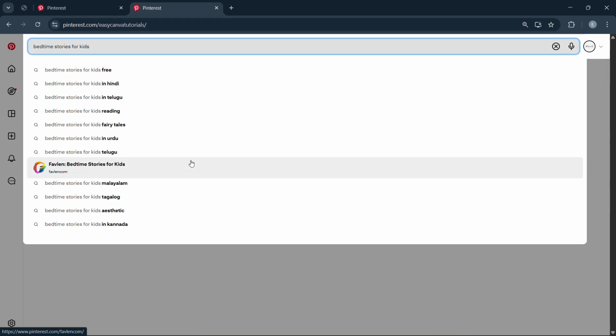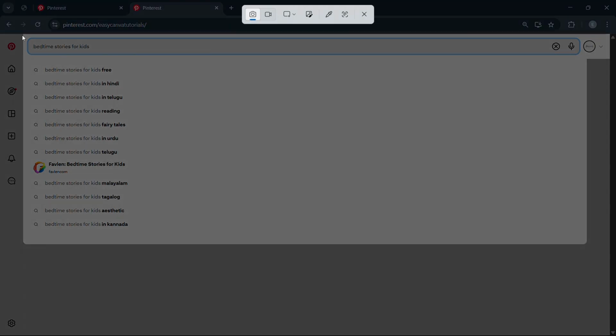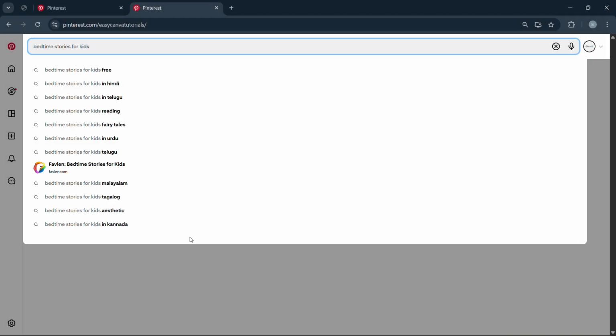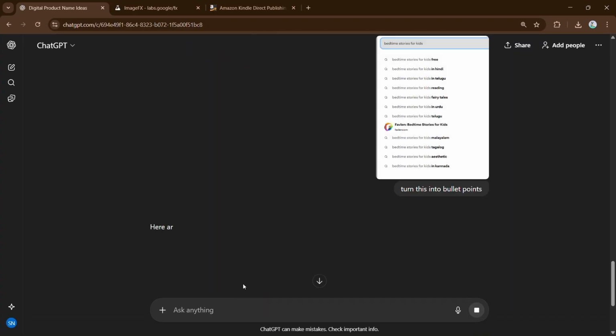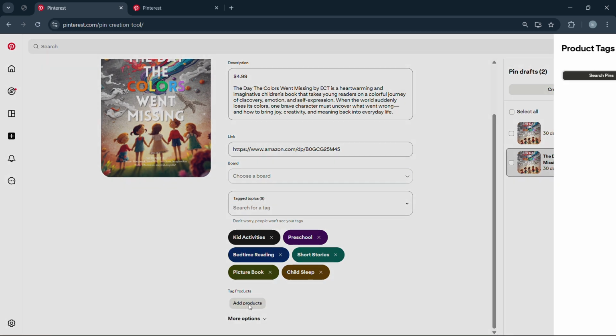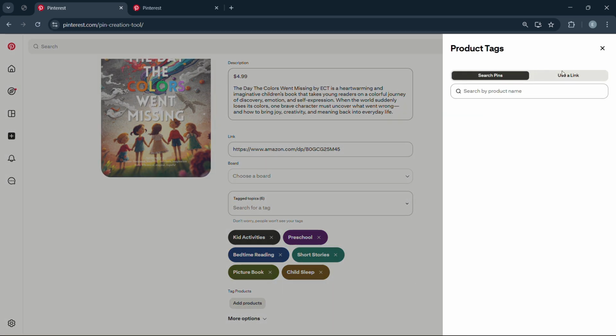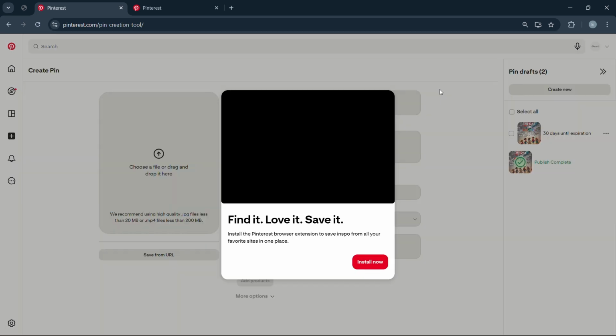Pinterest will show suggested searches. Take a screenshot of those and paste them into ChatGPT. Ask it to turn them into bullet points that you can use as tags. After that, click Add Product, paste your link again, and hit Publish.